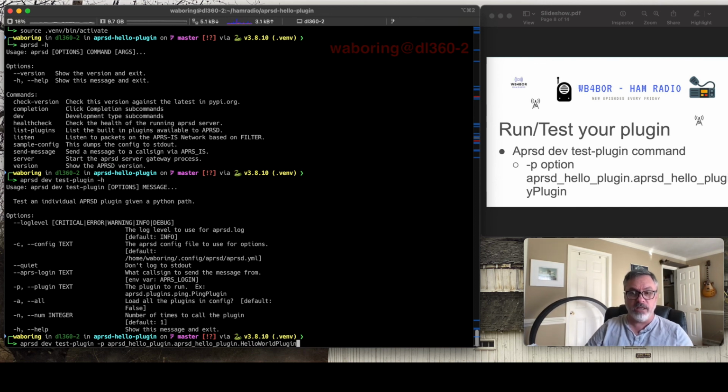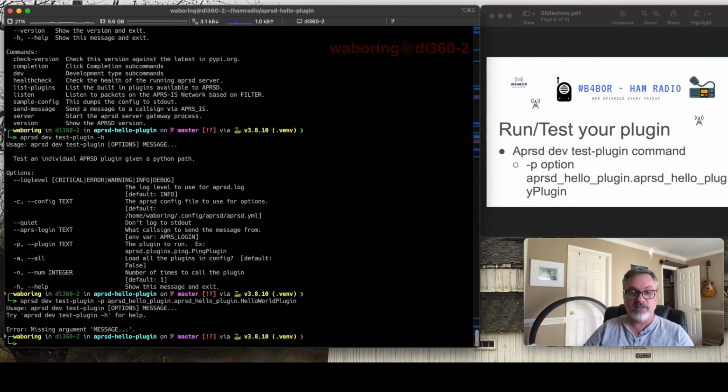All right, if we hit return here, it's not going to work because we haven't sent a message. Think of it this way: you're on your ham radio and you're sending a message to APRSD, well, that's what this is. So we're going to send it a message of hello. You know that the regular expression we created in our plugin class is simply looking for a message that starts with a lowercase h or an uppercase H. So we really only need to send it that, but it just looks kind of weird.